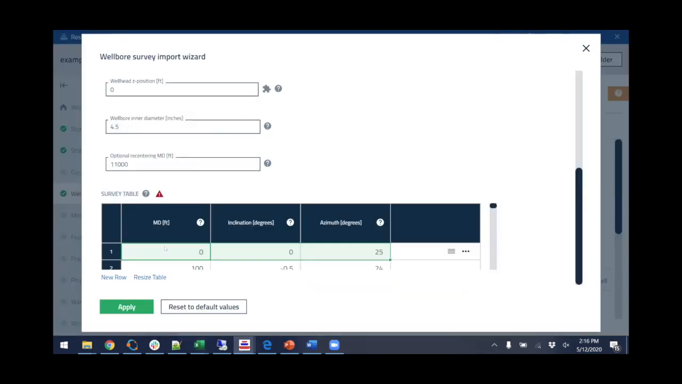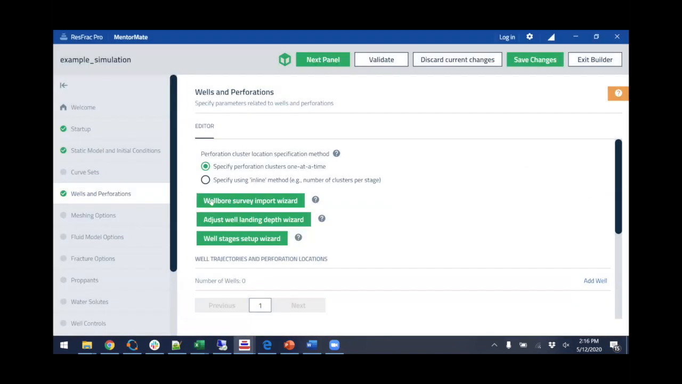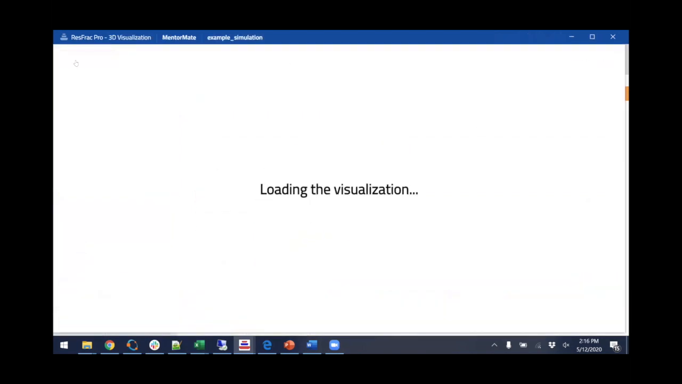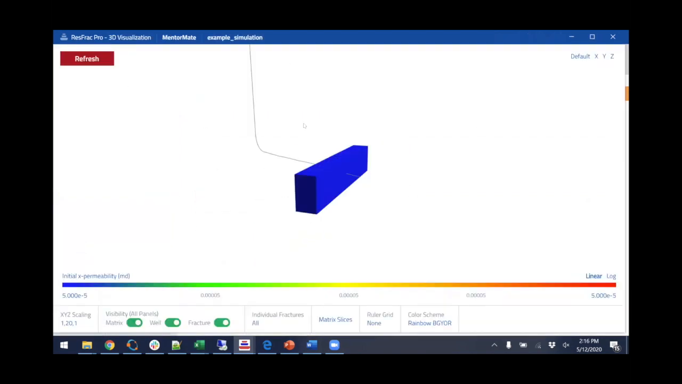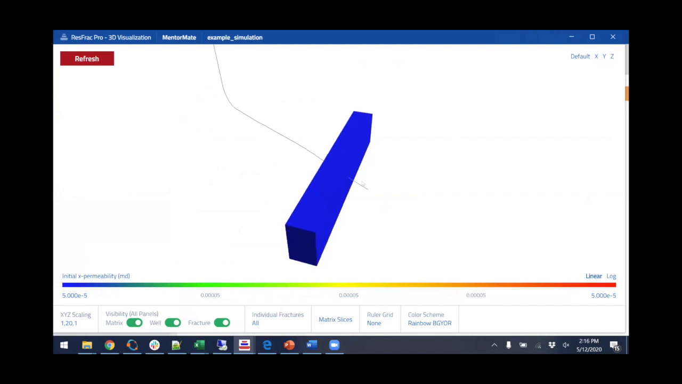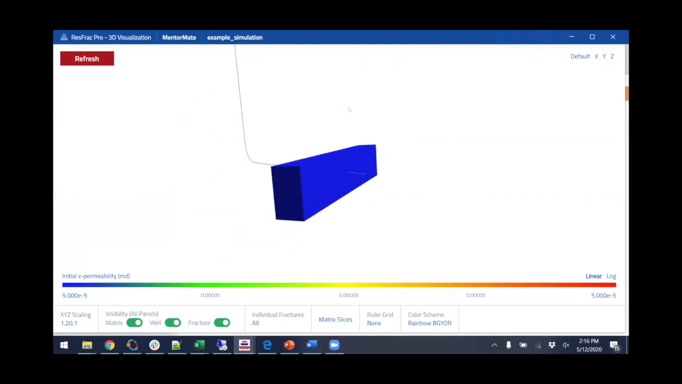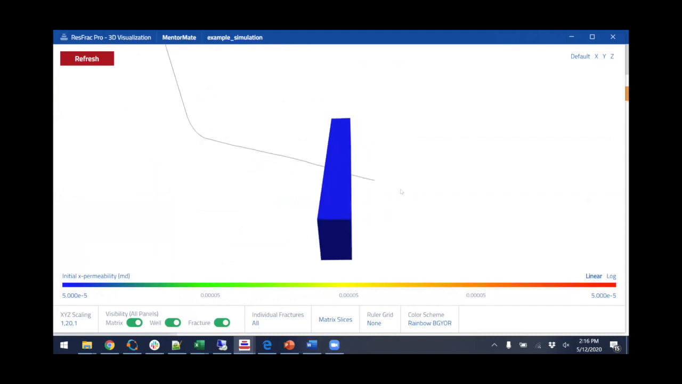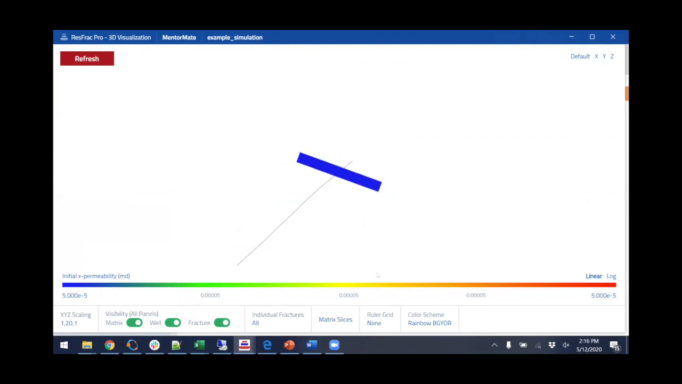Wellbore inner diameter. And this is a new parameter, the optional recentering measured depth. I'm going to have it automatically recenter the matrix region at 11,000 feet of measured depth along the wellbore. And so here I have an example wellbore survey, measured depth, inclination, and azimuth. I'm going to copy and paste that in here, and I will click apply.